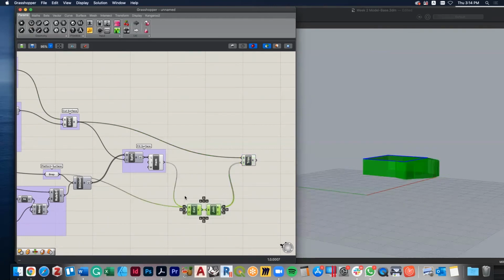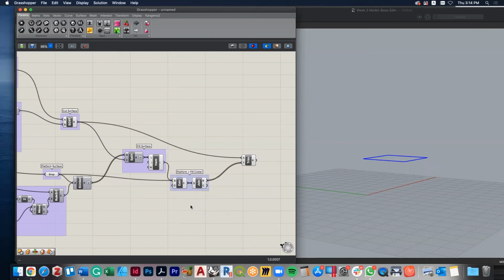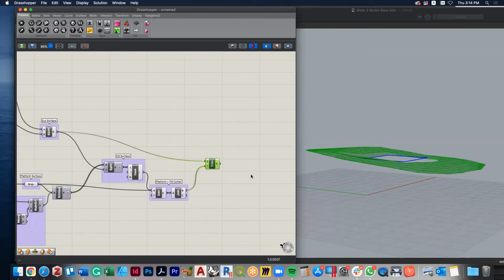And so this here, let's call it platform plus fill cutter. And that means that's the thing that we're using to cut with. And then now I've got that trimmed.